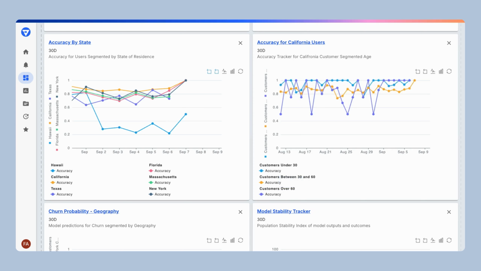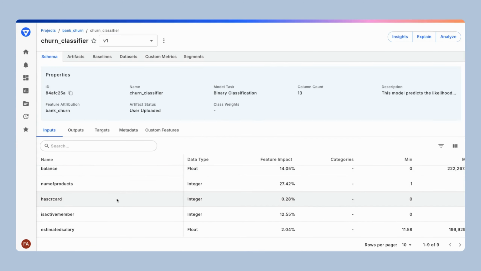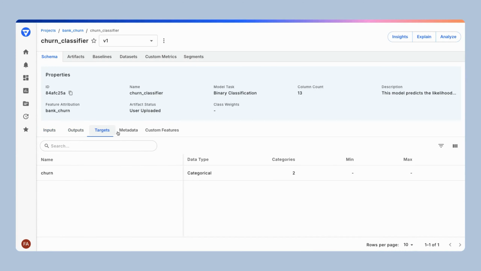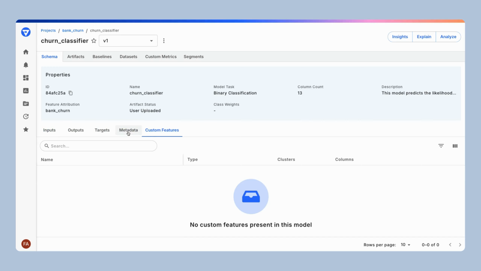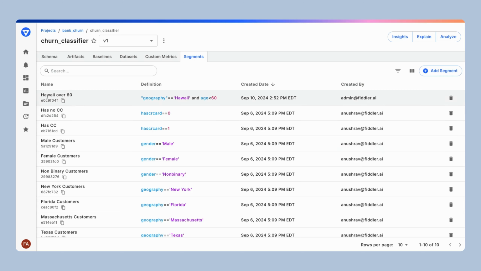All of this behind the scenes is driven by the data you are already bringing to Fiddler for observability. We can use any inputs, outputs, targets, metadata, or custom features if your model has that to build out specific cohorts that you need to track for your users or your model outcomes. So in my case, I have a specific segment of Hawaii users over 60 because this is a high value customer base for us that we want to track, but also things like their credit card statuses. If the customers have a specific gender or they're from a specific geography.